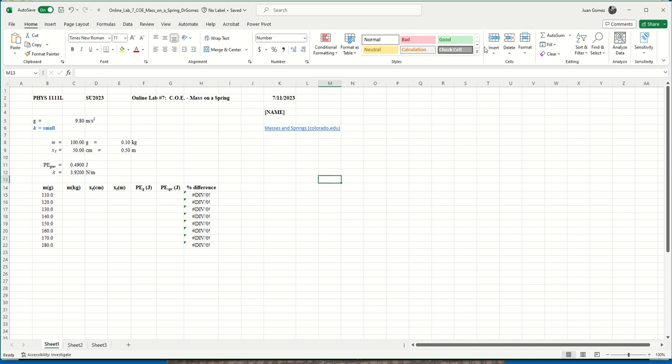Now, okay, so now let's look at the small value. So for the small K, I got a K value. My K value is 3.92 newtons per meter. Don't just write that value down. Yours is going to be a little bit different than mine.